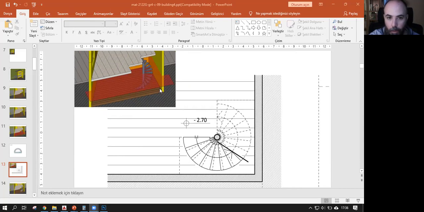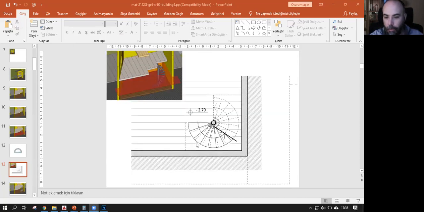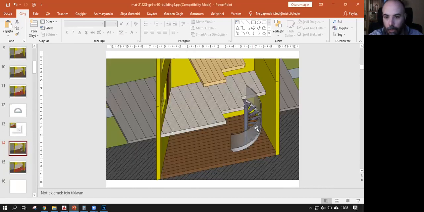And when I look down, I see the lines on the basement floor surface, which is minus 2.70. And I put the arrow which continues with dashed lines after the cut surface. So this is how it looks in the basement floor plan with our stairs. So we can continue now, and we can create or design a handrail and guardrail.